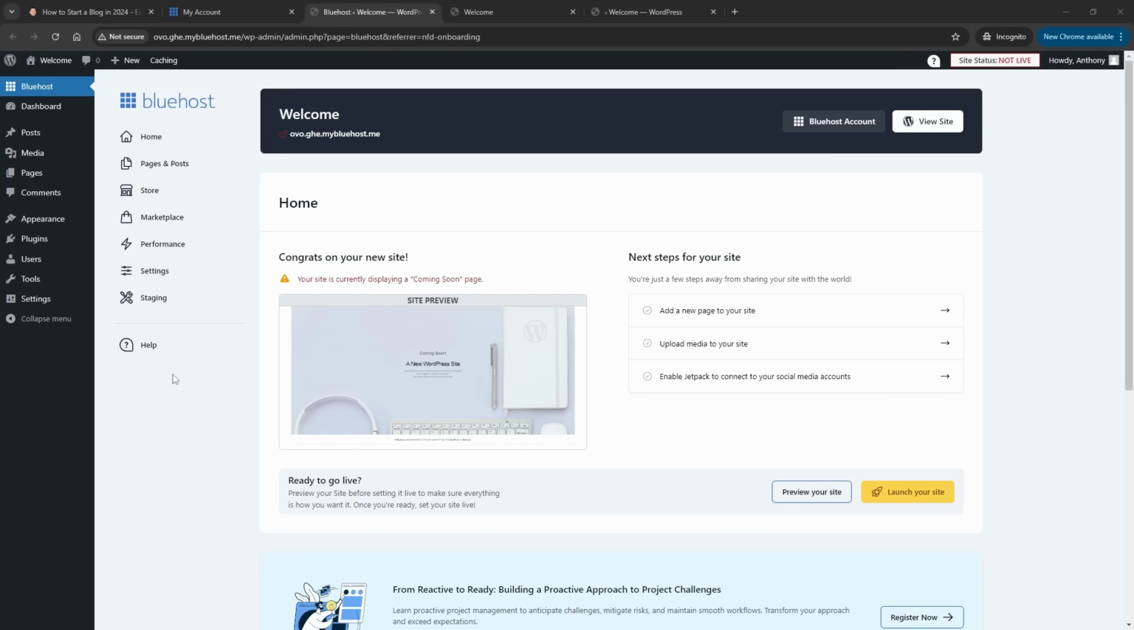So you may notice that at this point here, the web address at the top is not the domain name that I registered. That's because it takes about 20 to 30 minutes for the domain registration to complete. Once that's done, then this will automatically switch over to use my domain name. But for now, we can continue building out the blog so that when the domain is ready, we'll have everything ready to go.